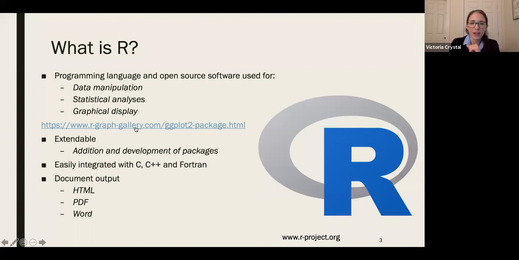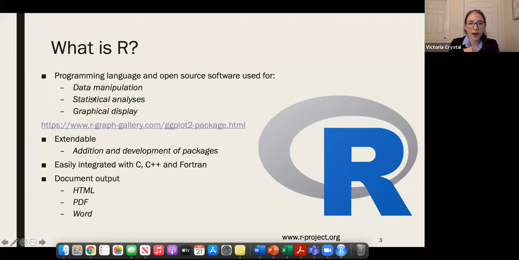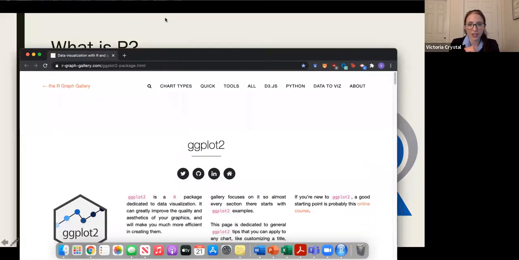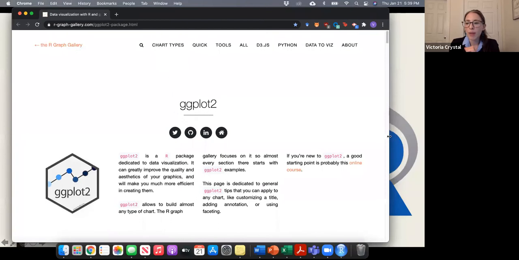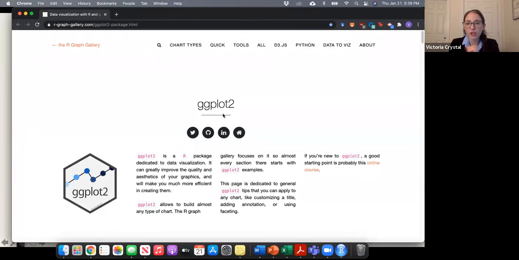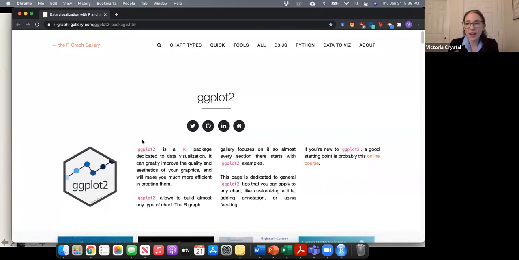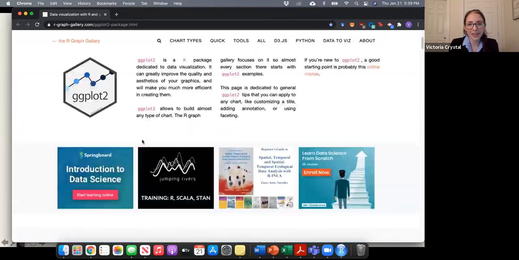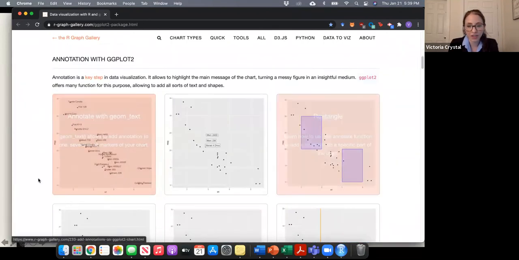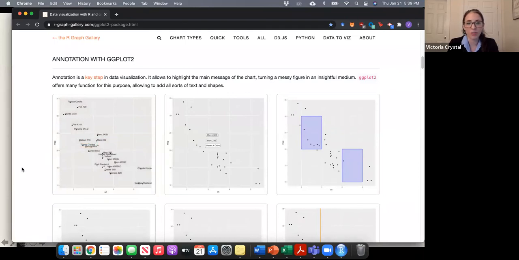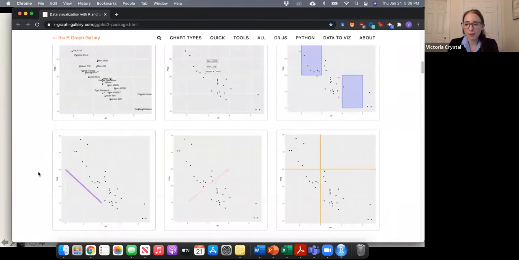And right here, I've got a link to a really cool gallery that shows all of the different types of data visualization that you can do with R. The package that we're going to use to do all of our data visualization is ggplot. I'll talk more about what a package is and what ggplot does. But this is just a really cool site that shows all of the different types of plots that you can make with ggplot. So you can make some scatter plots.